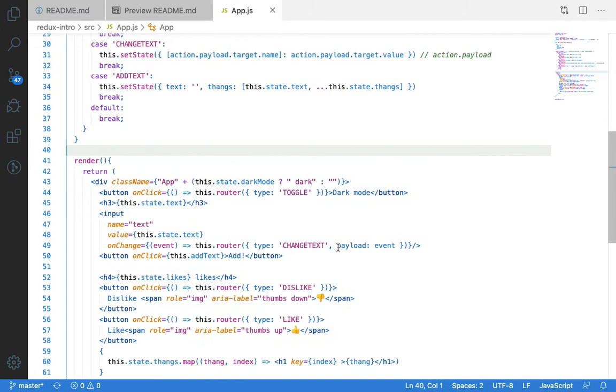I'm having a really hard time finding the input. There's the input.